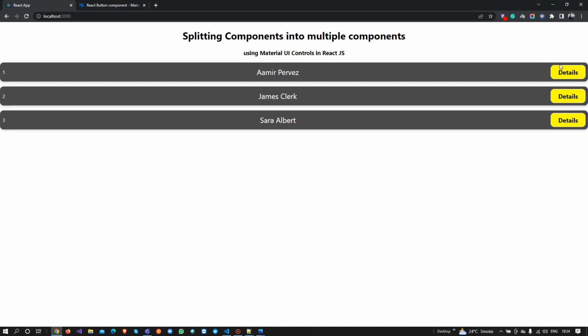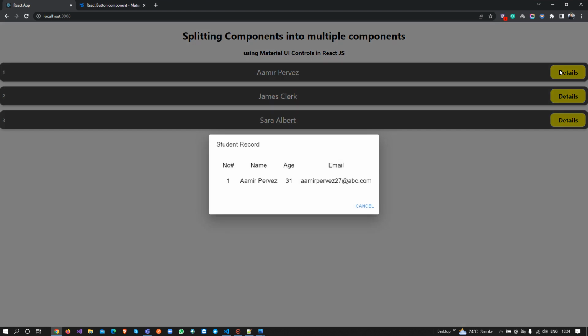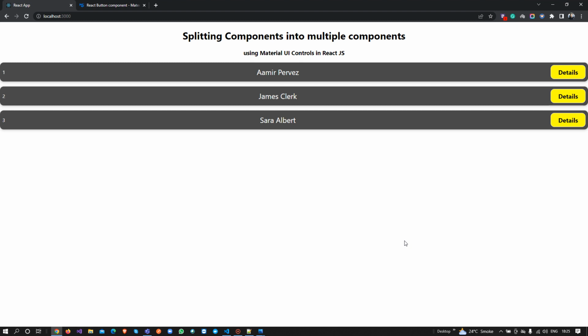Now if I go to refresh the page, I do not need to refresh, it automatically loads it. So I just click on this button and it shows me number, name, Amer, age, and email address. And if I click on James, it shows me James's record. So this looks very cool.